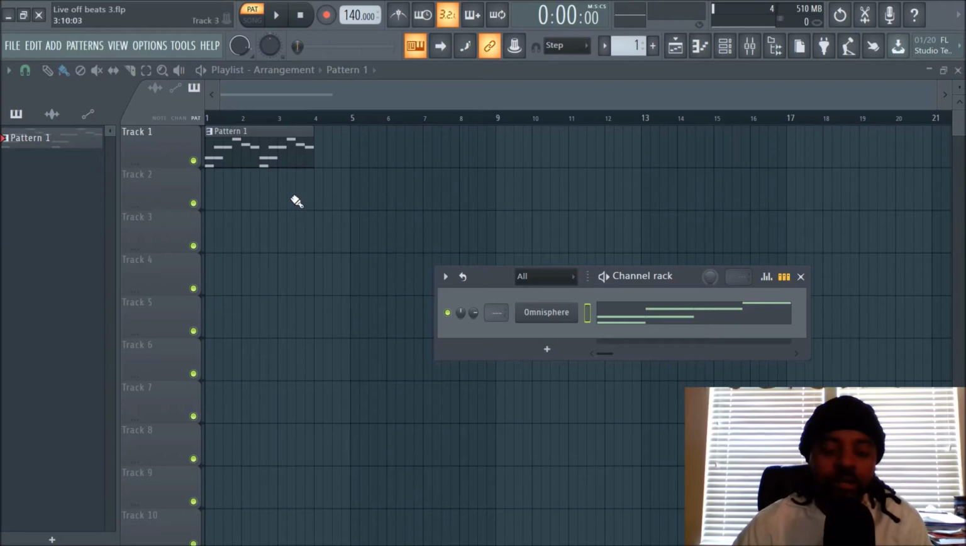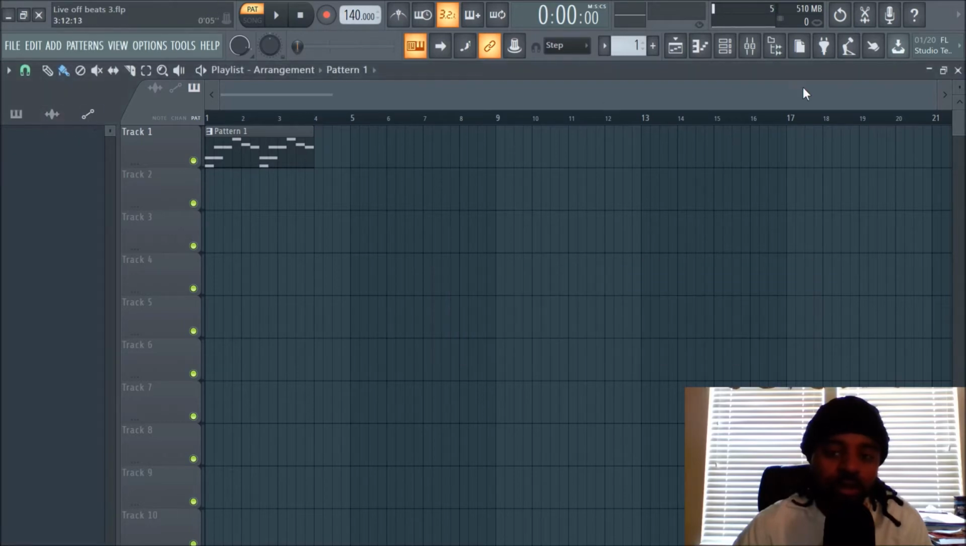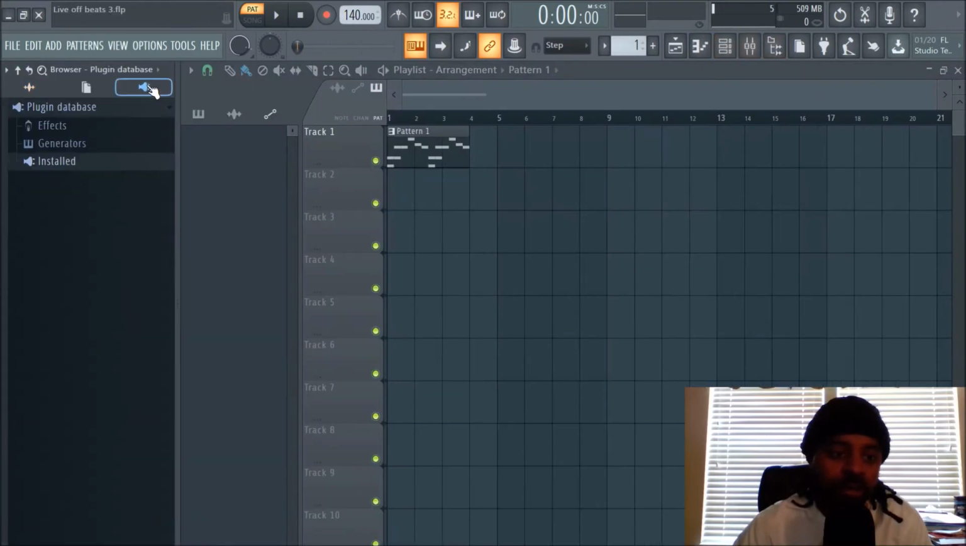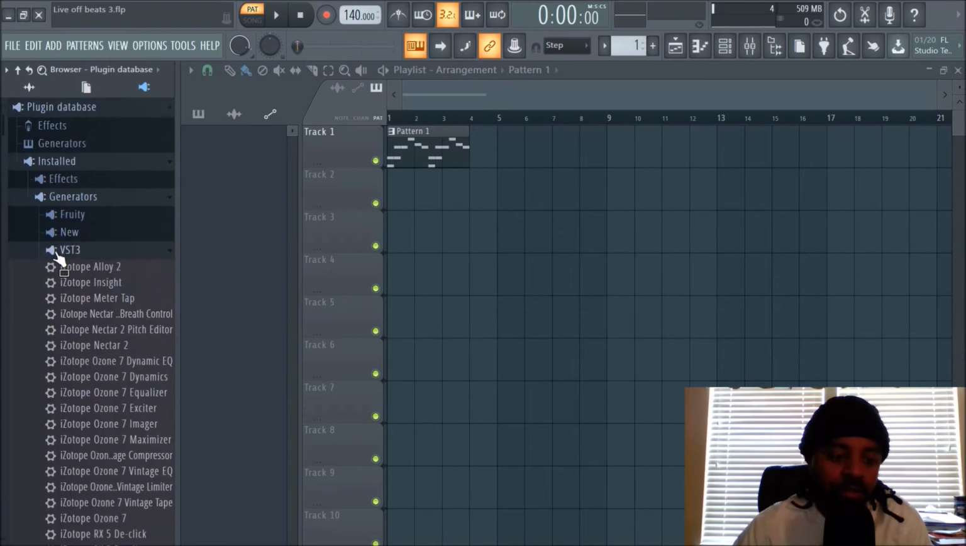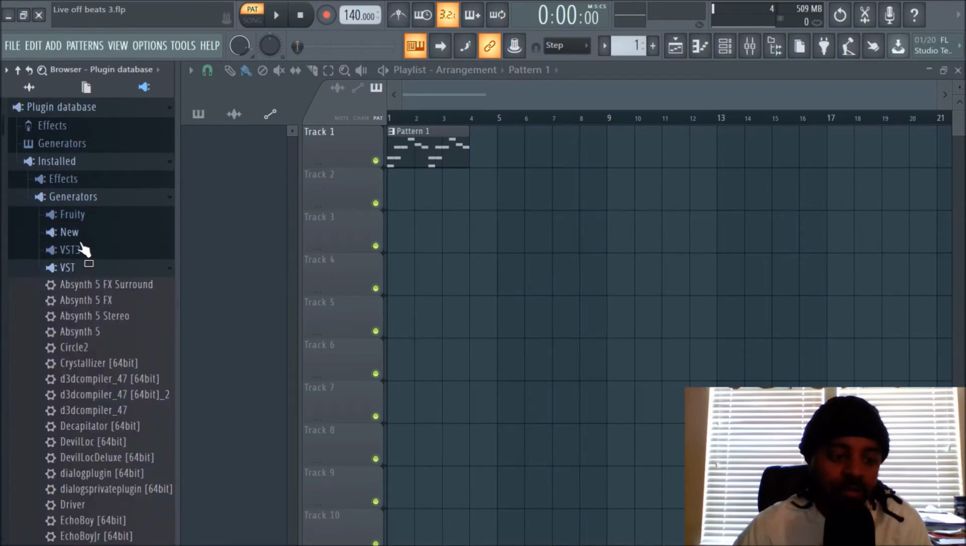We're here in the playlist window, where everything usually is: patterns and audio clips and pretty much the whole structure of your song. What you can do now in FL Studio, this will be a quick video: let's say we're loading up a plugin to use. Let's open up the browser window, and we go to plugins, installed, let's just say a generator. Let's go with something a little fancier, not VST3.